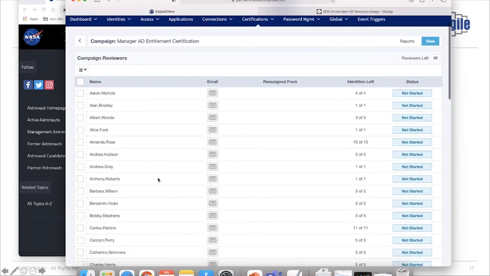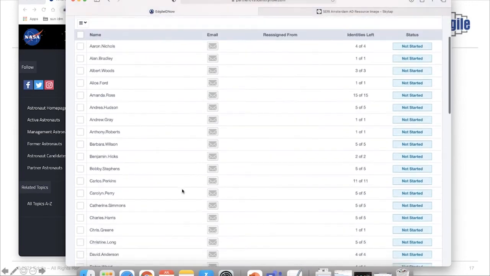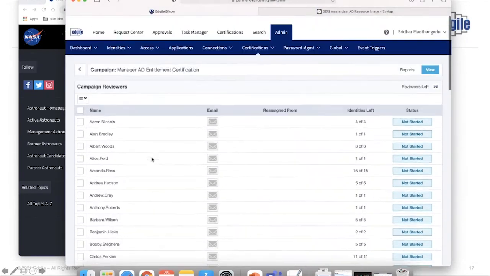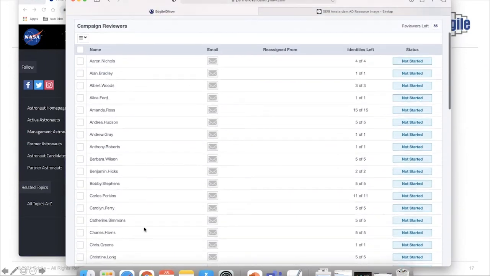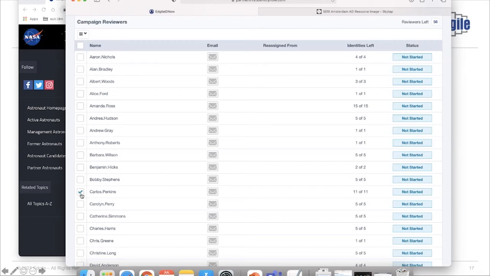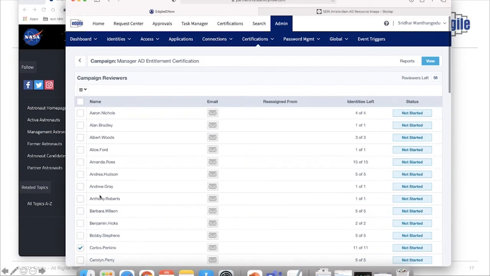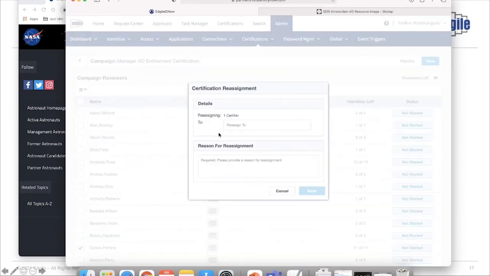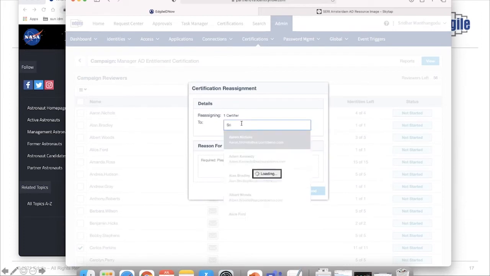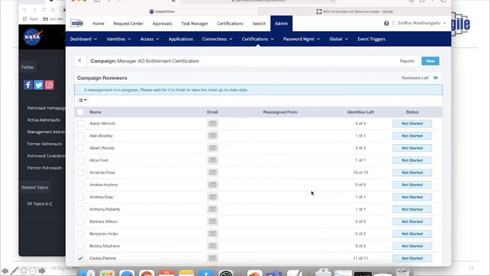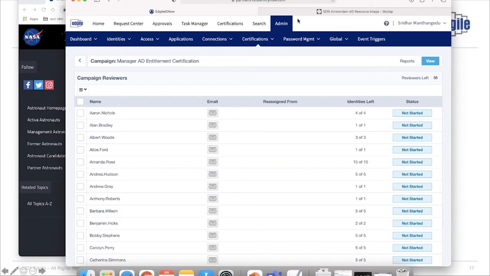So here we can see all these managers have got the certifications assigned. We have been working with Carlos Perkins, so I'm not Carlos, but for the demo's sake, I'm going to reassign from Carlos to myself. I'll just do demo. So it is going to reassign the access review to me. And now, so this is the admin screen, I'm going to the end user screen.